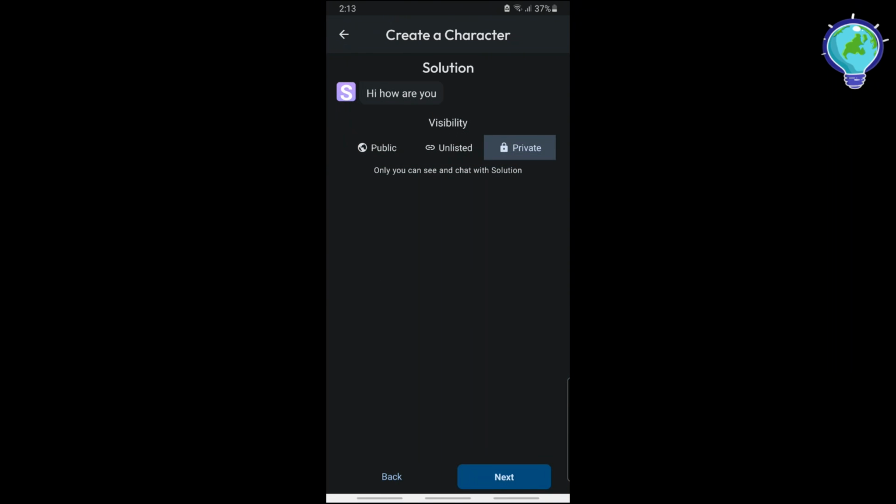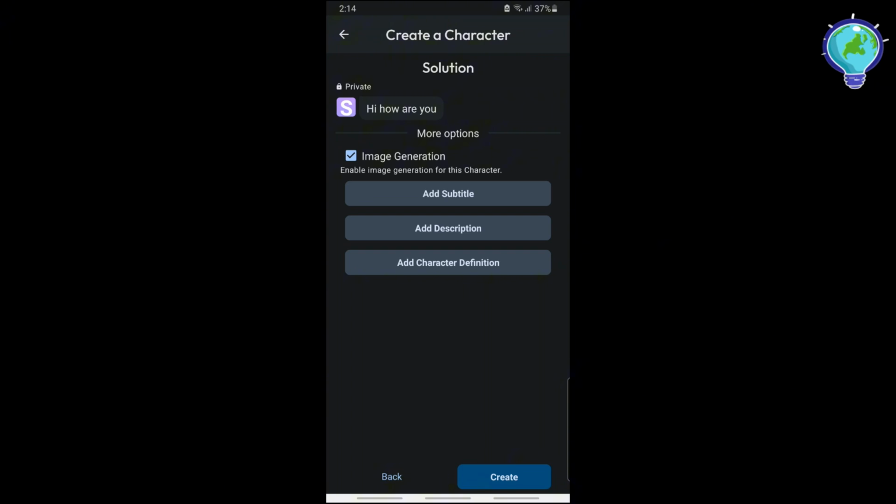And from here, guys, you will have an option if it's private, unlisted, or public. So it will be depending on you. So let's say I'm gonna go for private and tap on next. So guys, from here, you will have an option to have an image generation. You can add subtitle, description, and add character definition. So this will be depending on you. And now just simply tap on create.